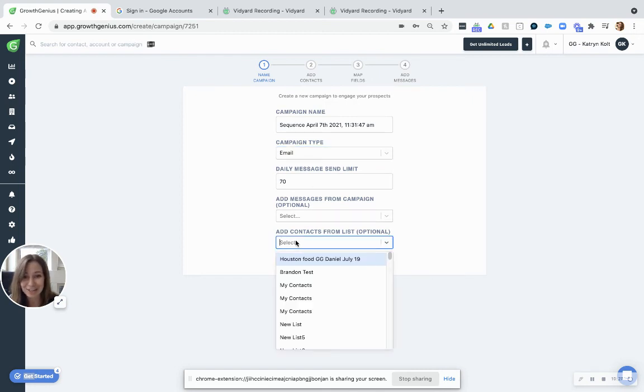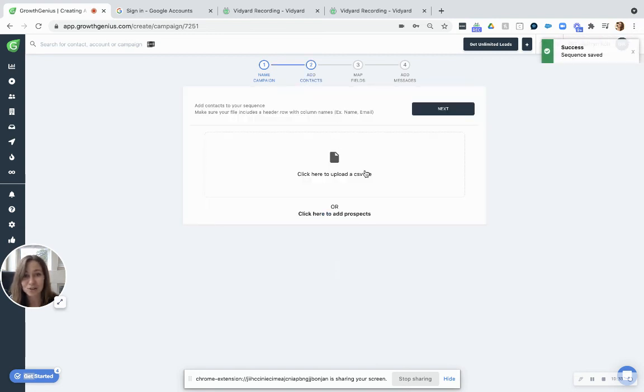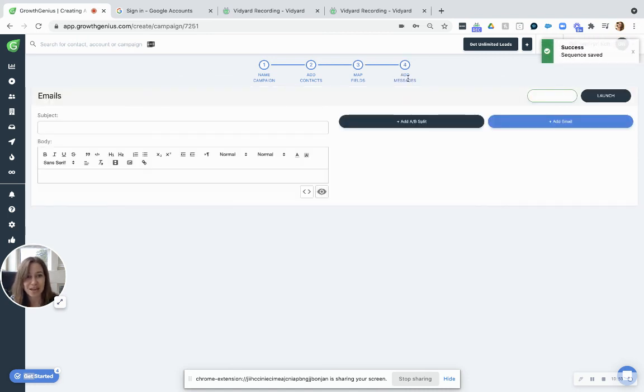And I can add contacts from a list. So if I did have that saved list, I'd be able to reference it here, and it would automatically add the contacts to this email campaign. But I'm going to go with the next steps. I could also upload a CSV, so that will look very similar to what we did on the contacts page, and that will add contacts directly to this campaign as well. If I click here, it's going to bring me right back to the prospect searcher. So just be prepared for that. And then if I were to add a CSV file, I would have to map the fields again, which I'm not doing. And so I'm going to skip to add messages.